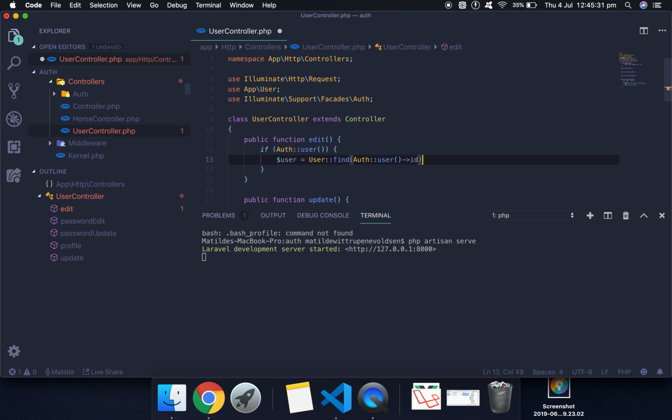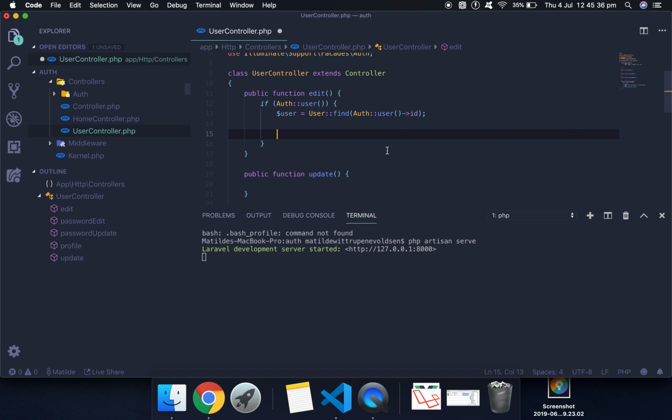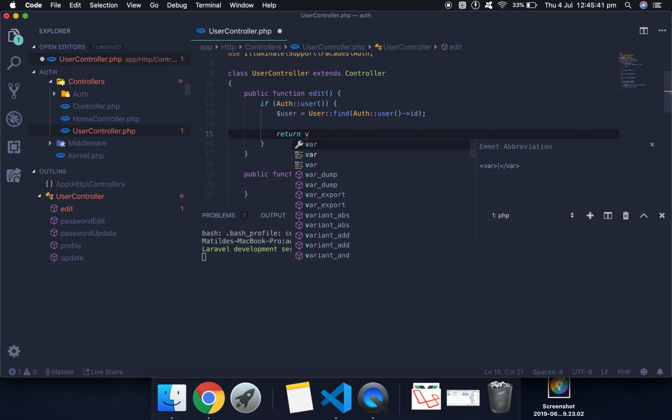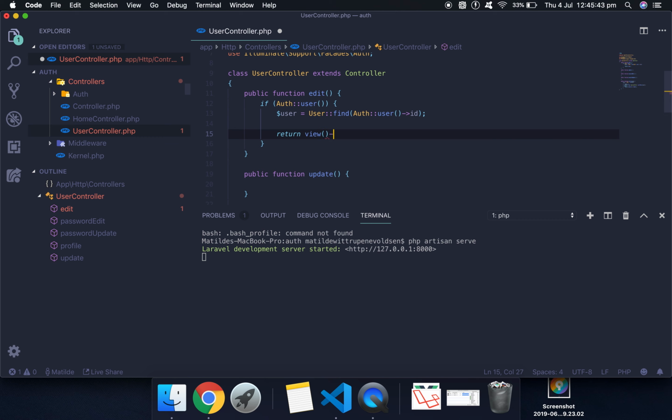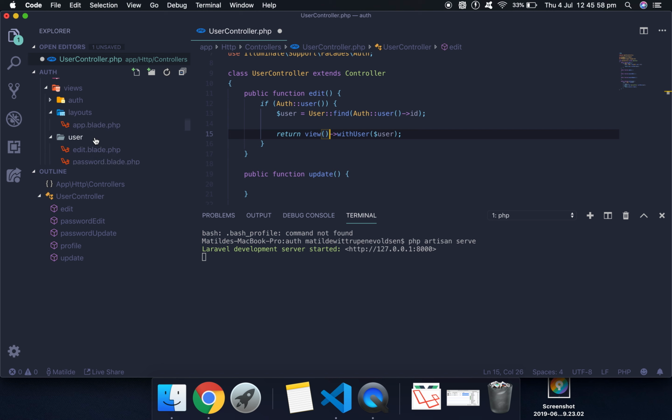When we have grabbed the ID, we want to then return, and we want to be sure that we return the view. So let's return the view with the variable user. And then we want to grab the page from our resources file, which is user.edit. So let's say user.edit, and then we just return that here.